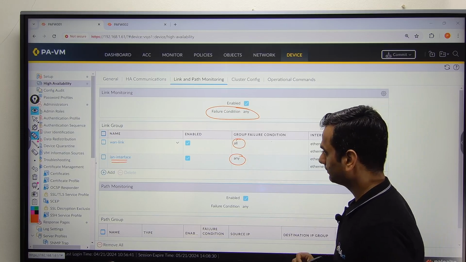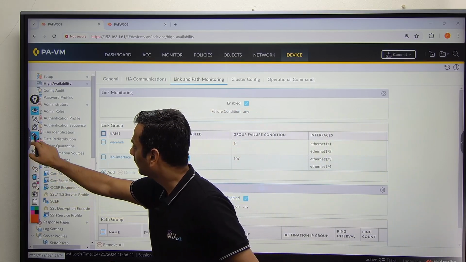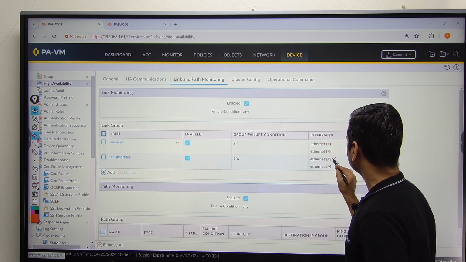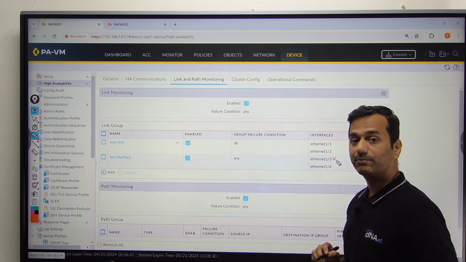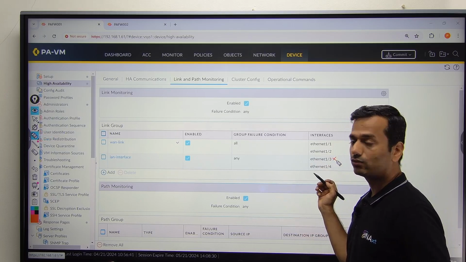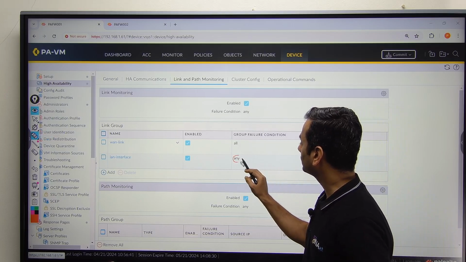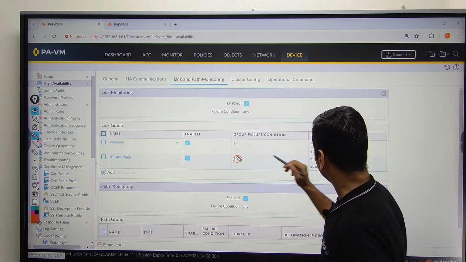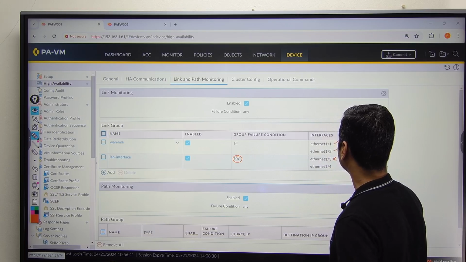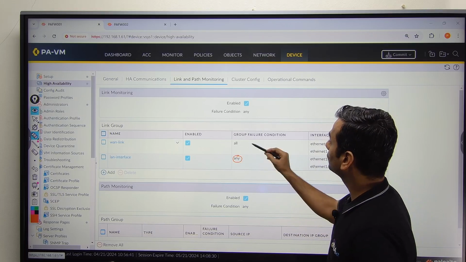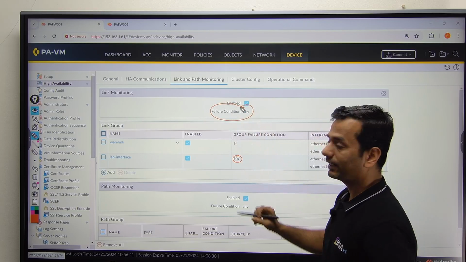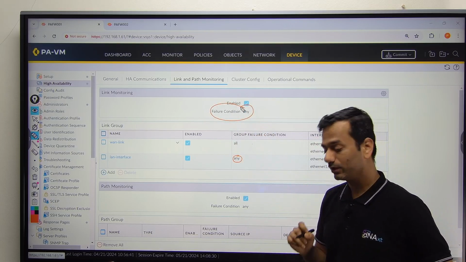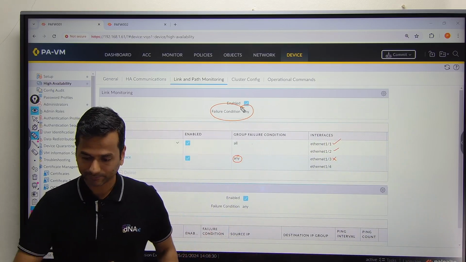Condition is all. Okay. If my Ethernet 1/3 goes down, what will happen? 100% the firewall will fail over to firewall 2. Why? Because for this group, condition is any. And between these two groups, although your Ethernet 1/1, Ethernet 1/2 are up, the condition is any. Right? So any is equal to failure. Clear? Okay. Let's go and test it.